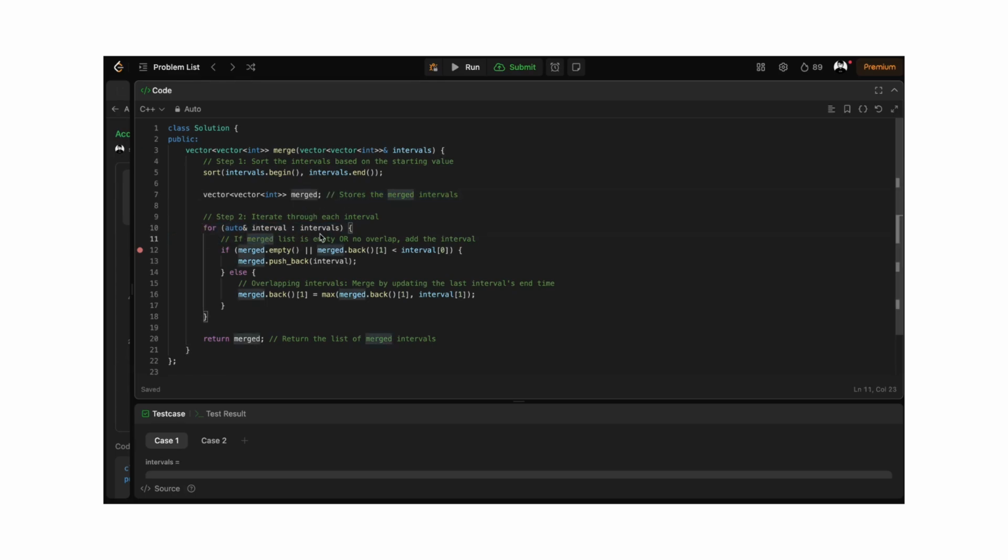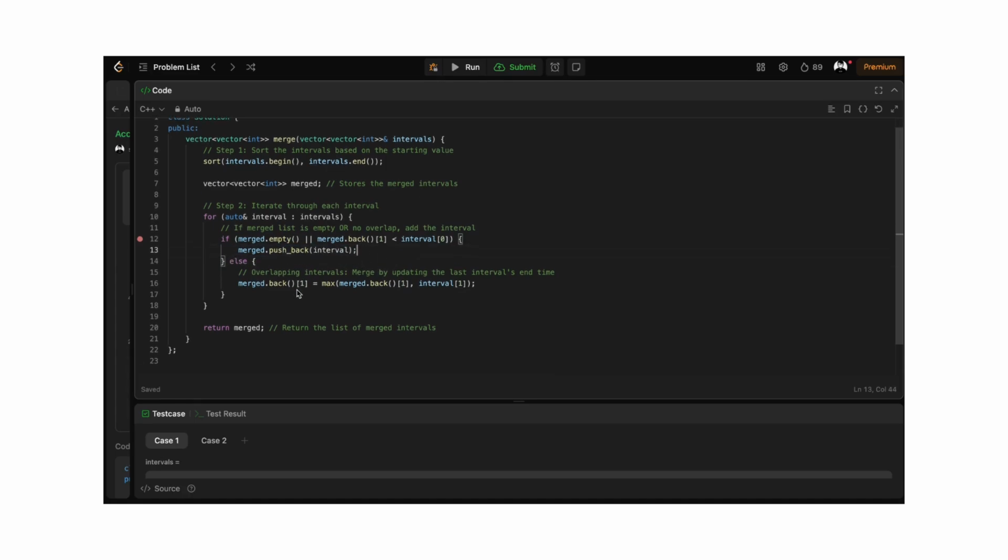Step 2 is basically we have to iterate through each interval, right? Like for auto and intervals, this is the code for the for loop, and inside it we have to take care of one condition: if the merged list is empty or there is no overlap, we have to add it to the merged list, right? Then in the else part, for overlapping intervals, we will merge by updating the last interval's end time, right? After that we have to return the list of merged intervals.